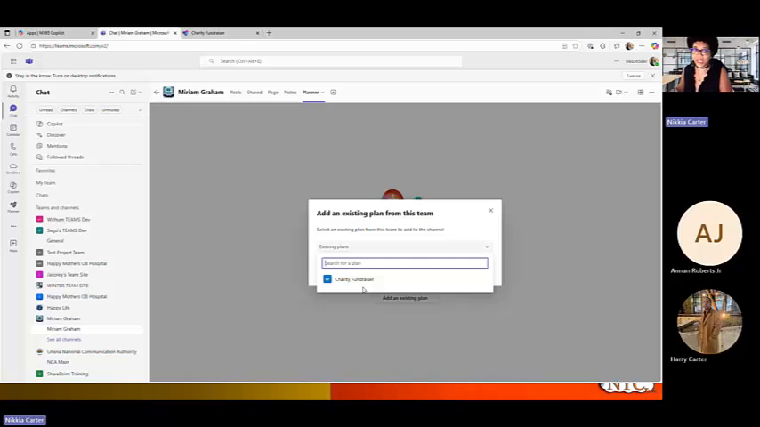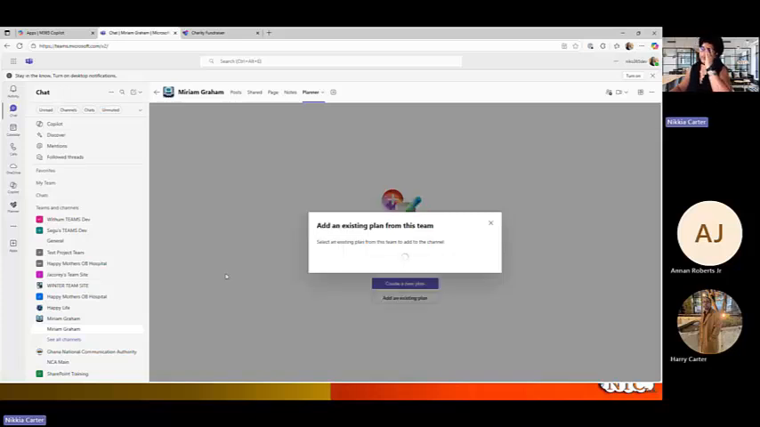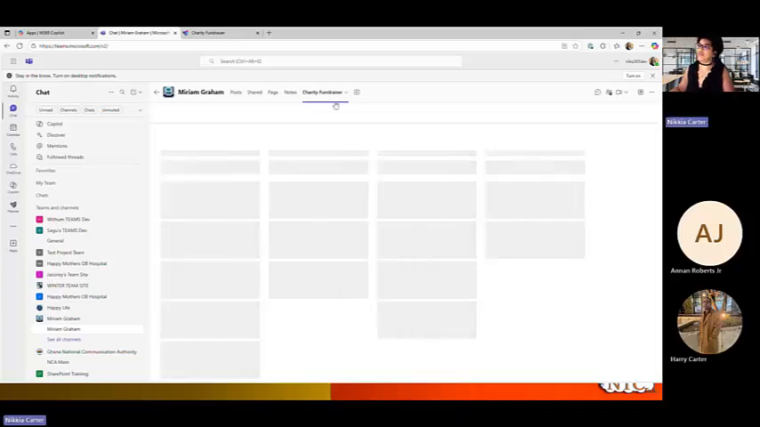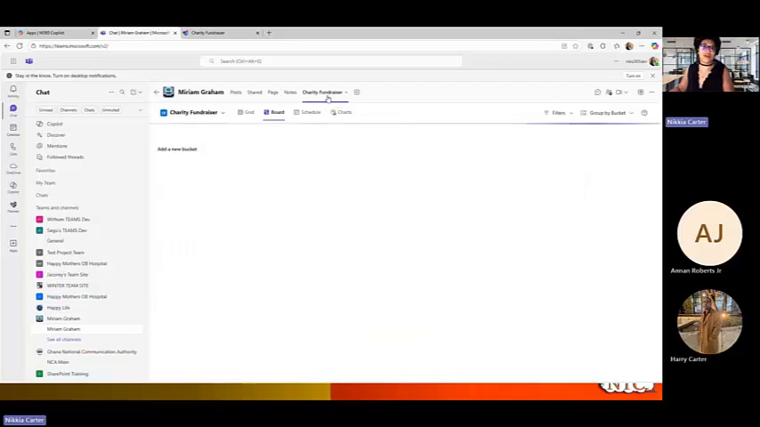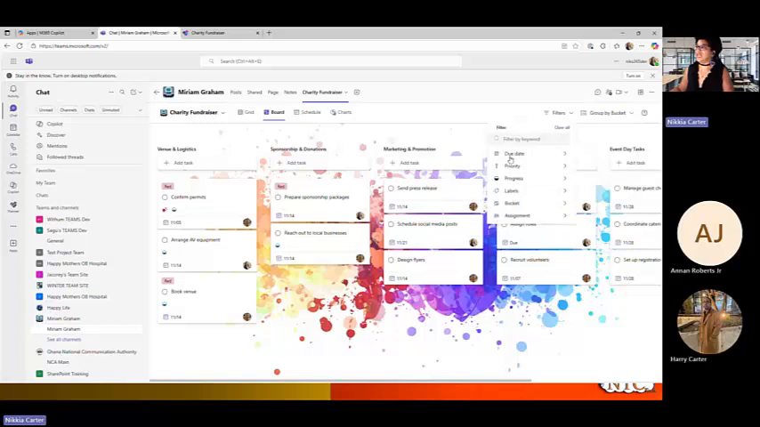Even though I have a whole bunch of other plans, they're not attached to this team, so you can't see them until you attach them. So this is attached, I can see it, and I'm going to choose it. And I'm going to say add to the channel. And now you see the planner tab changed to say Fundraiser, just like it said before. It defaults to the board view, but you can see that I can switch to the grid view, the schedule view, the charts view. I can group things and filter things and all the things that I could do in the other one.